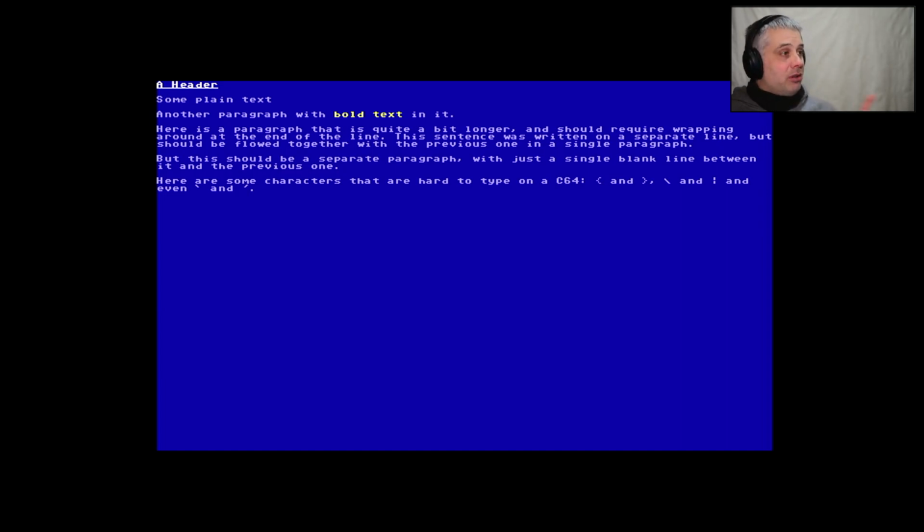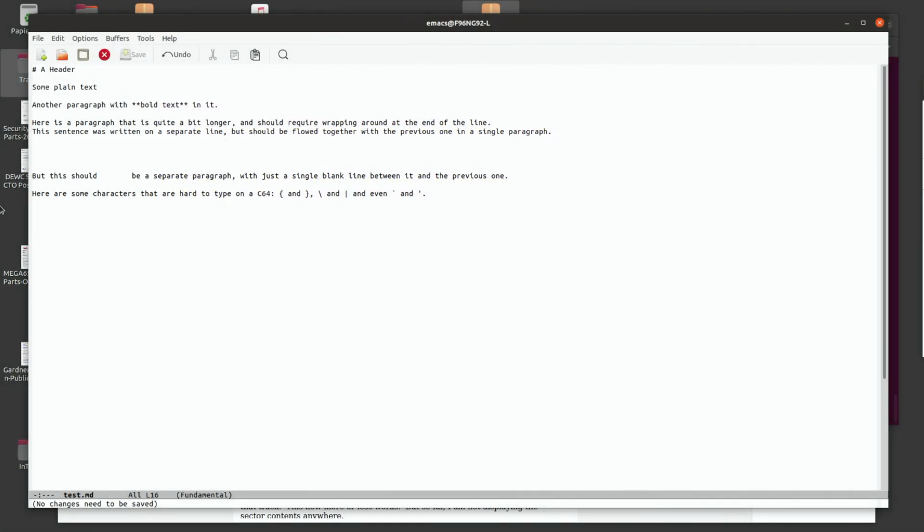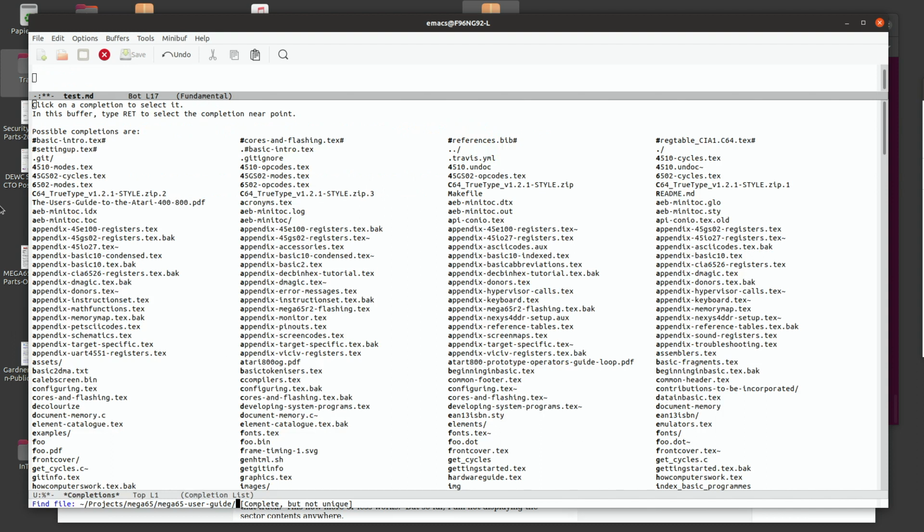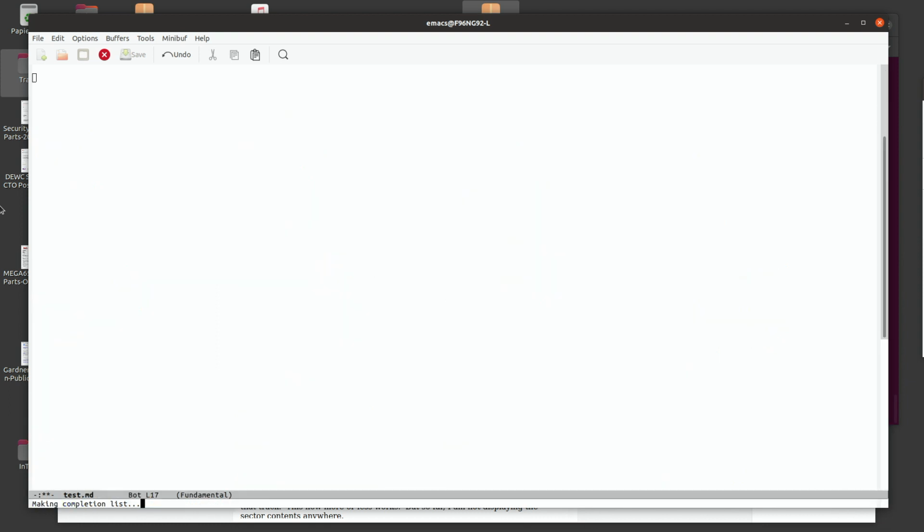Cool. So we've got ASCII characters in there, so let's go back and add enough text so that we actually fill the screen up. Just because we can, right? Let's actually use some text out of the MEGA65 user guide, Appendix.